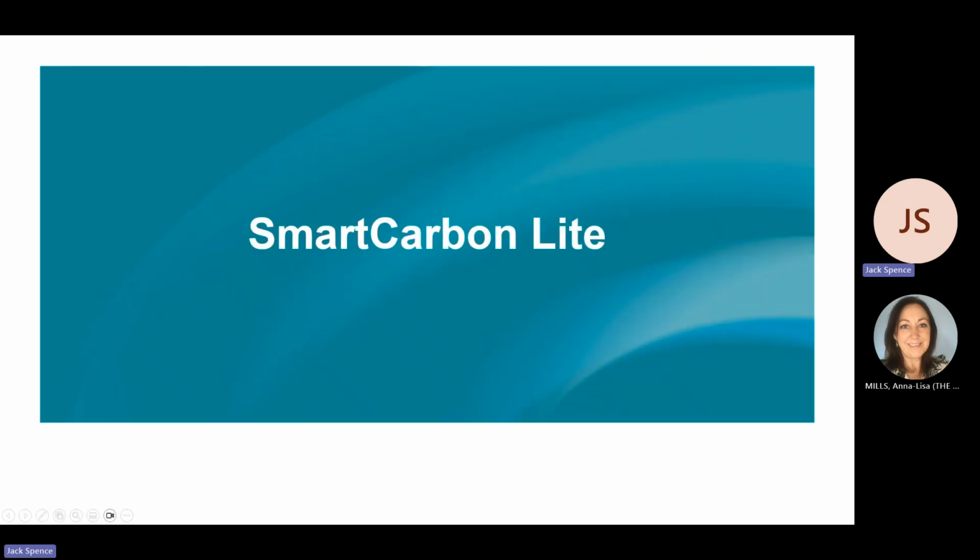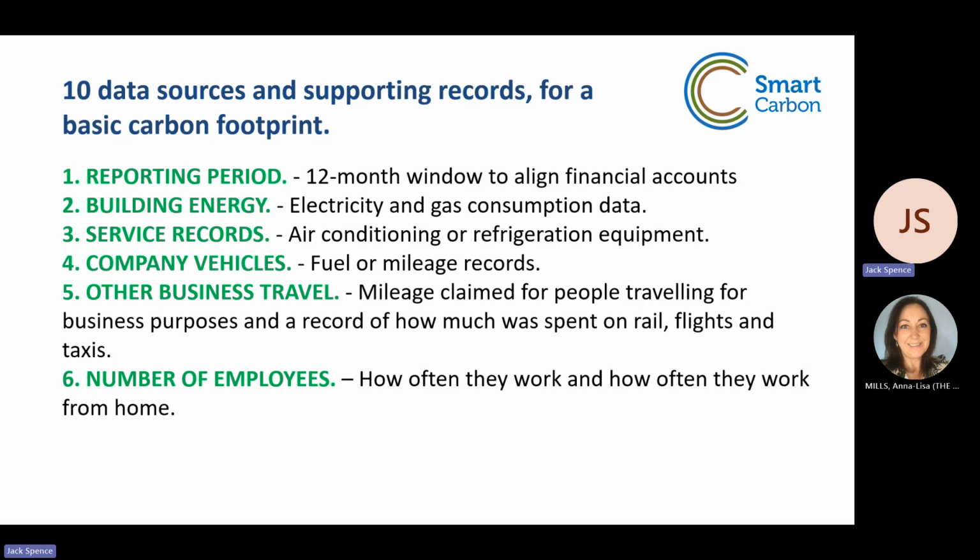We'll just go into a bit more depth about Smart Carbon Light. There are 10 data sources and supporting records that you'll need. So just to run through those quickly, the first one is the reporting period. That is the month and year that you'll start your carbon reporting, aligning with your financial accounts.